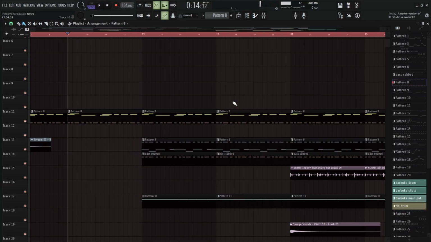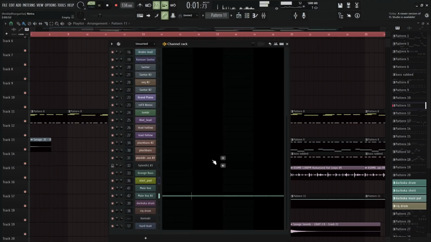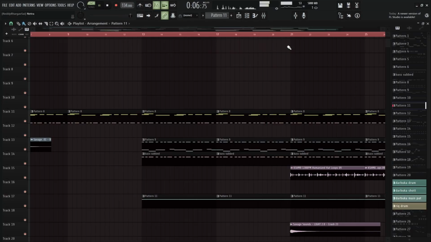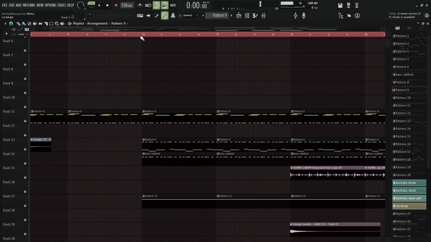Here I introduced a few more instruments, which are these. One is another bass, and another pad. It's like a male vocal preset from Contact. And these are the other plugins. It's the same sound, but it's playing in a rhythmic way. Altogether, it sounds like this.